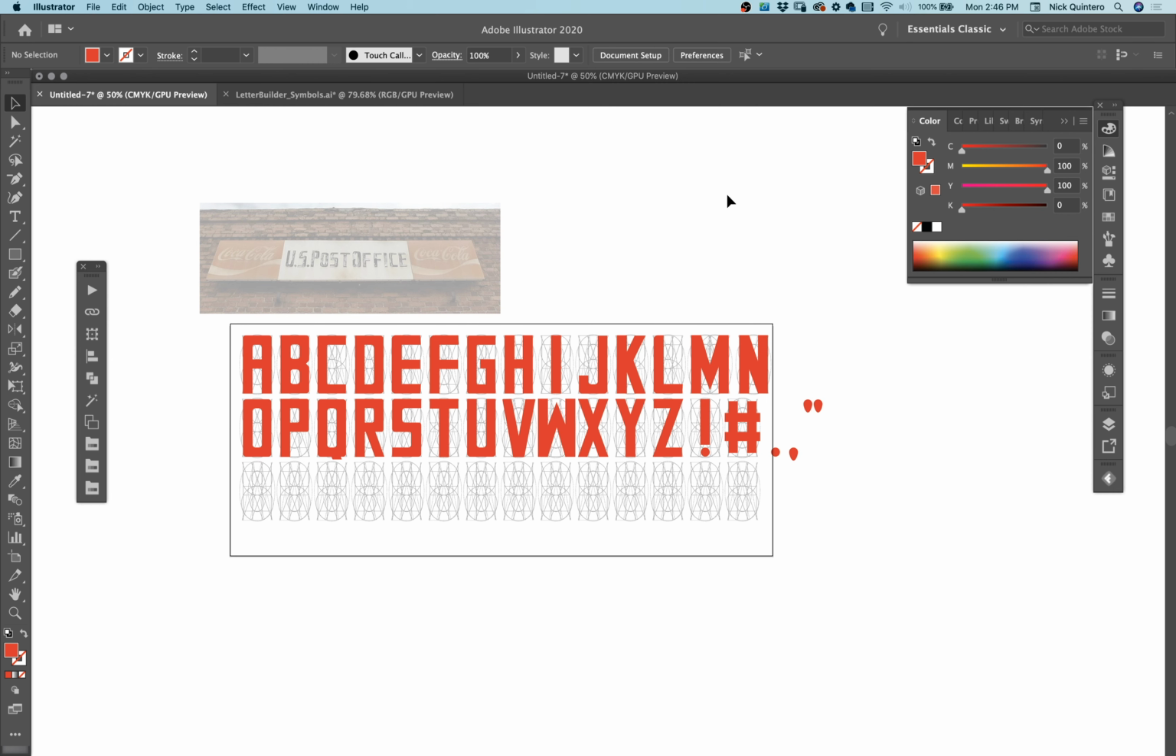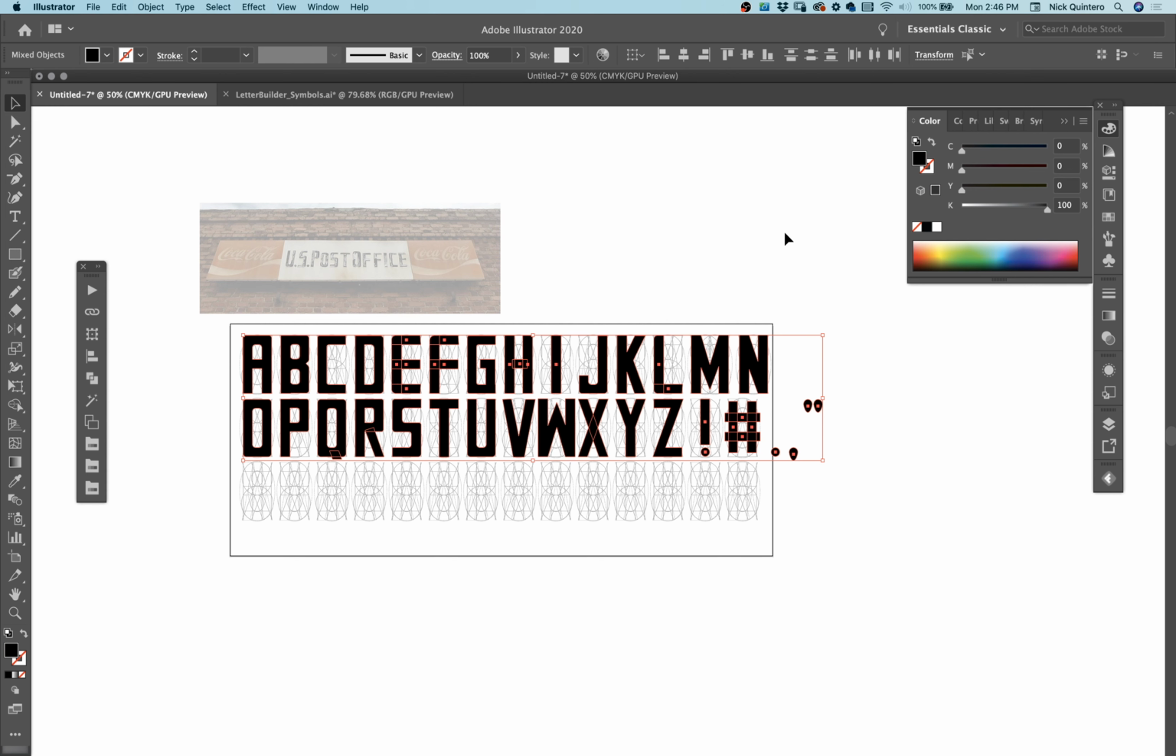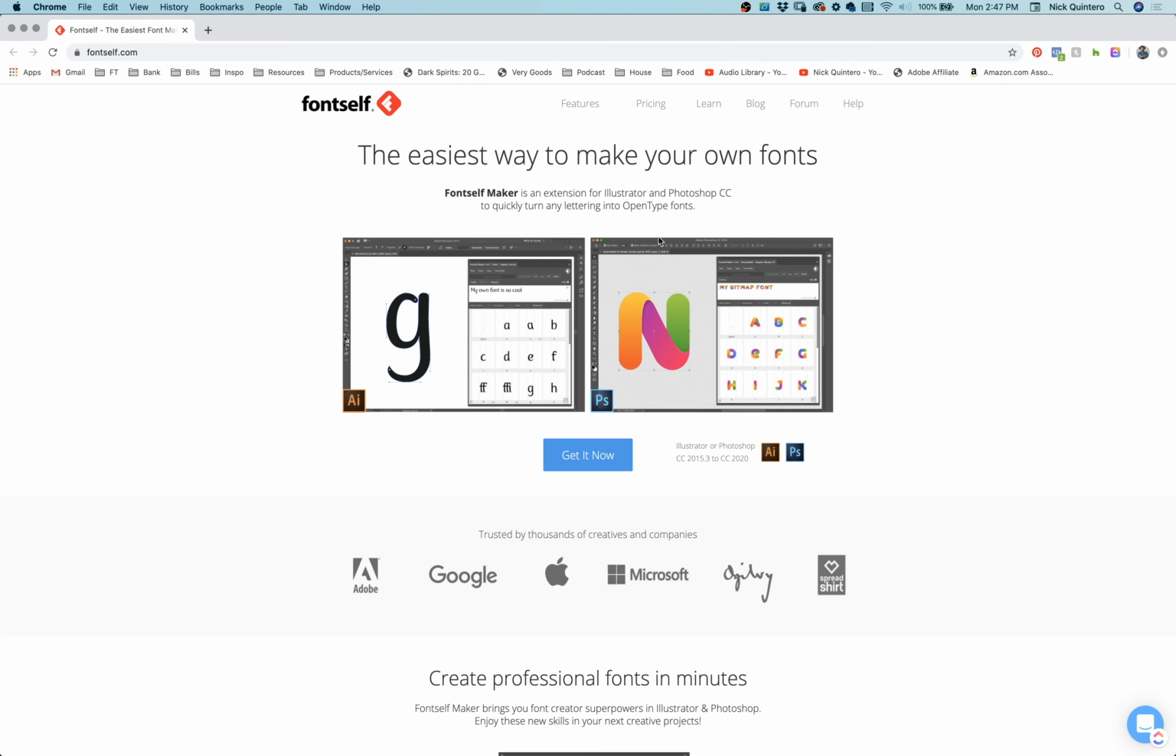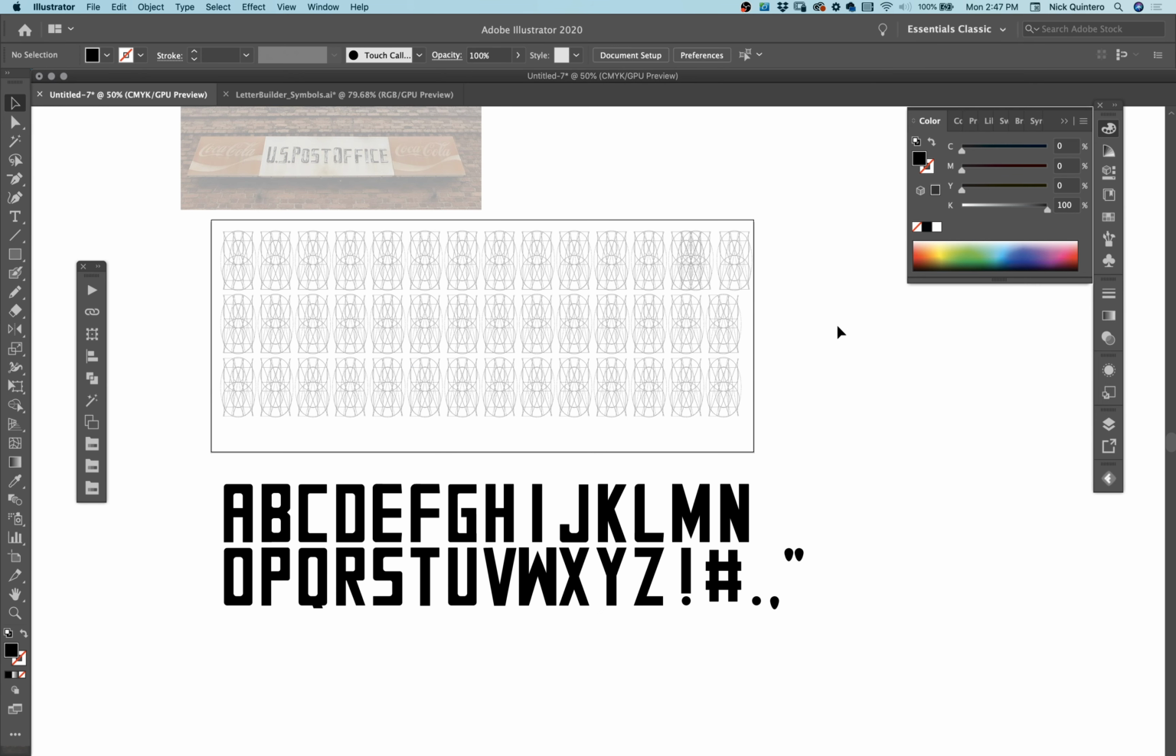So now I'm going to show you exactly how I turned these crappy little drawings into a workable font file. I use this great tool called Fontself. It's super easy, and it's actually built in as an extension in Illustrator. I'll put a link below so you can get to it very easily.